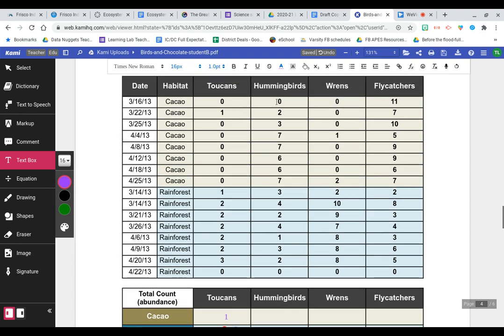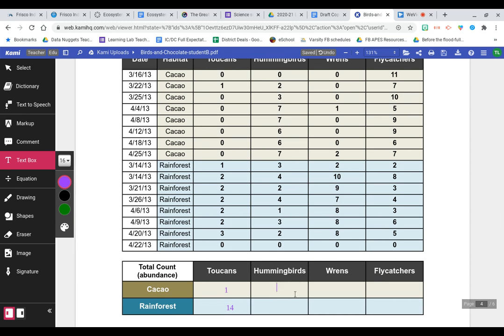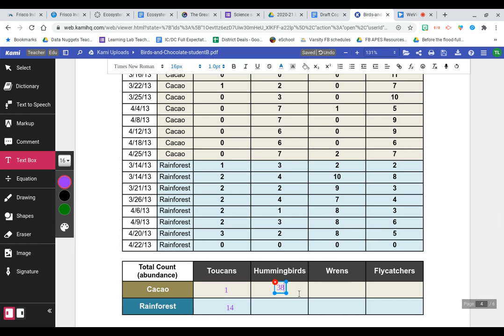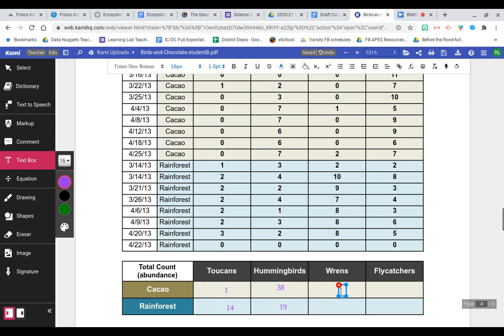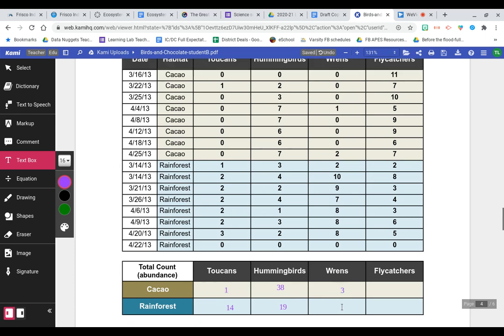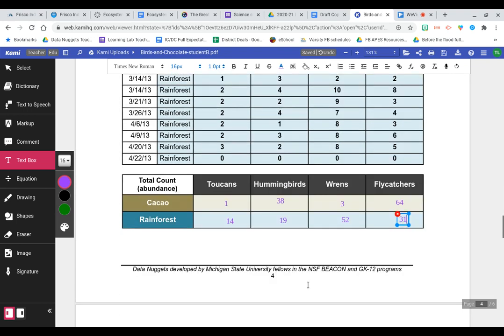The hummingbirds in the cacao habitat, I'll just give it to you instead of making you add it up, it's 38. And in the rainforest, if you count these up, you'll see that it's 19. There were 3 wrens in the cacao forest and 52 wrens in the rainforest. There were 64 flycatchers in the cacao habitat and 31 in the rainforest habitat.